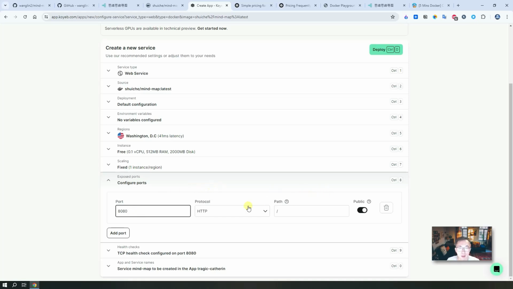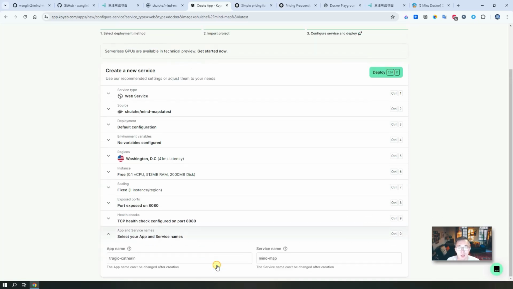No need to change anything else. That's it. You may want to change the app name, so I'm going to change it to MindMap, which gives me a meaningful name for this app. So that's all the changes we need to do.